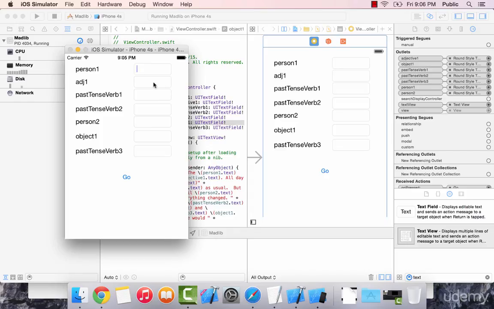And let's just see how this works. So we click in. Person, Jack, adjective, crystal, and past tense verb, ate, another verb, sang, person 2, Athena, object 1, cars, shopped. Okay, let's just see what comes up from this.